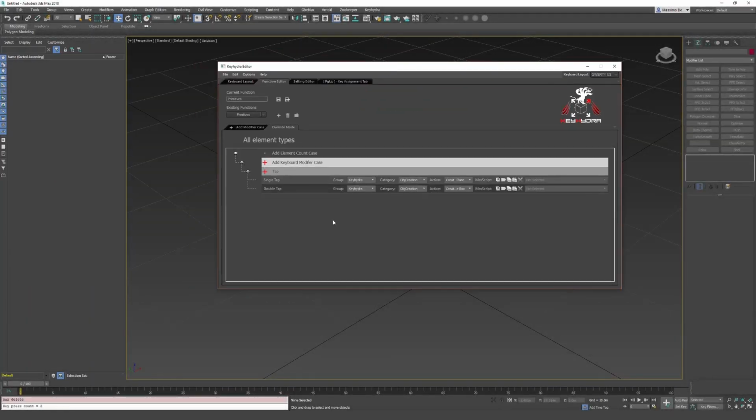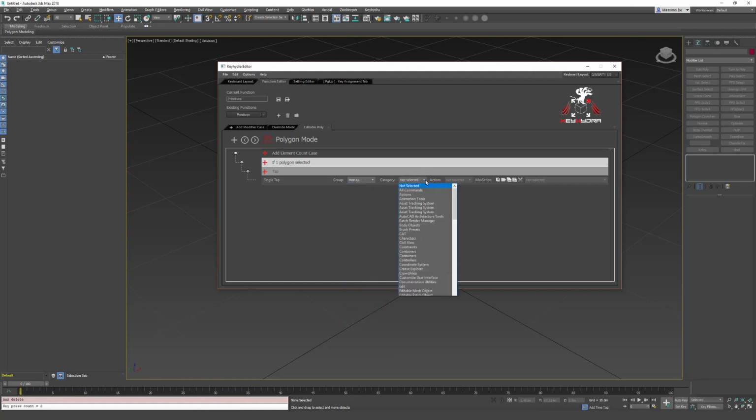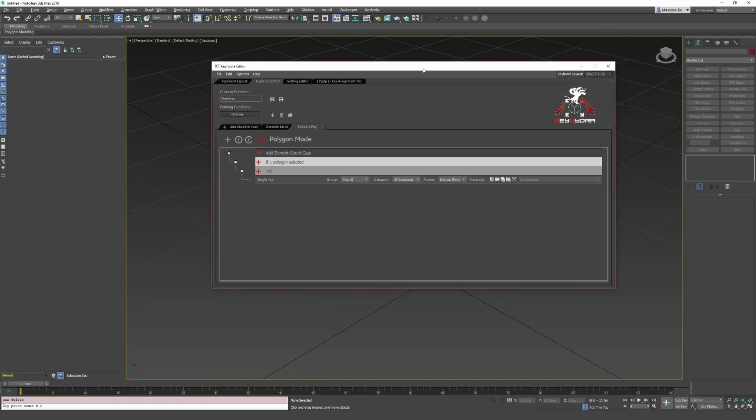Now let's say I want on my Y key a new behavior when I'm in Editable Poly. So I can add here Editable Poly. I will say if I'm in Polygon Mode and I have one face selected as a single tap, let's say I'll be extruding. So menu I, all command, extrude poly. So save.